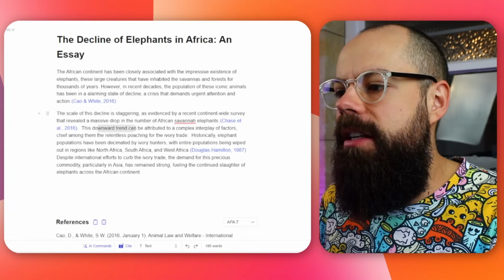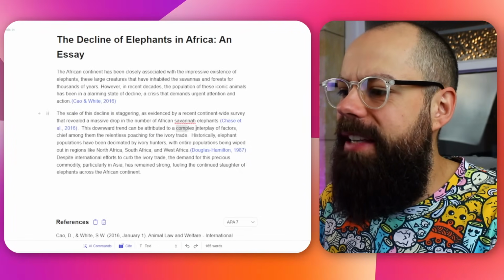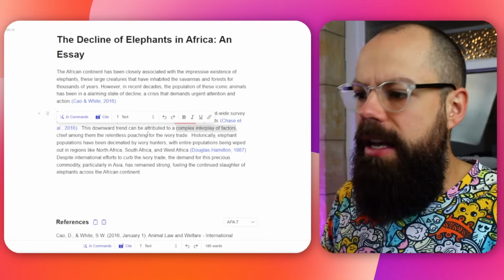The downward trend can be attributed to a complex interplay of factors. So I probably wouldn't say complex interplay of factors. I changed that. And then you just go through, once again, you can talk it out loud and you can actually see how you would say something and change the words. And you need to keep the meaning, but you can change the words and also the sentence structure. But we're not done there. Here's the last step that I think you should do if you want to get away from paraphrasing wrong.